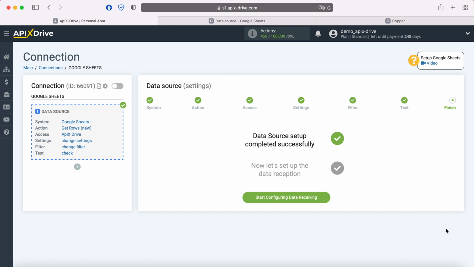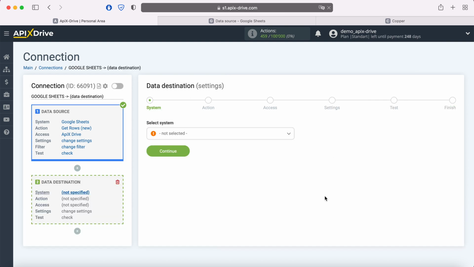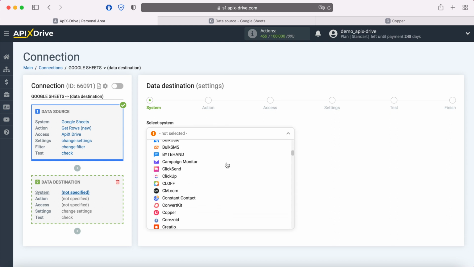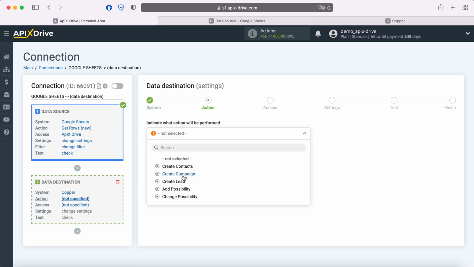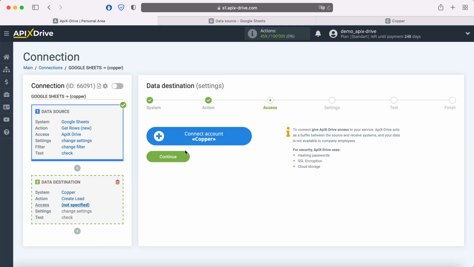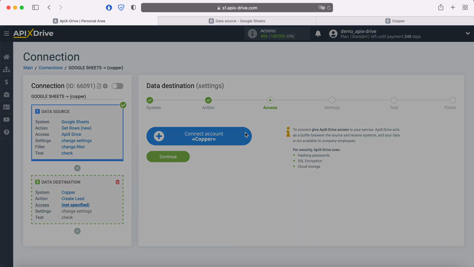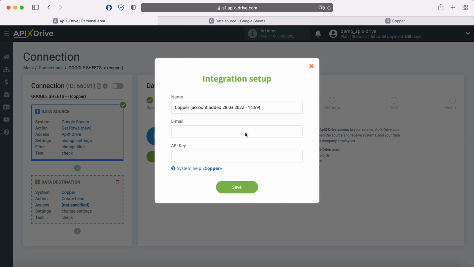Now you need to move on to setting up data reception. Select Copper as the data receiving system. Next, you need to select an action. Create lead. At this stage you need to connect your Copper account to the ApiX-Drive system. First you need to specify the login of your personal account Copper.